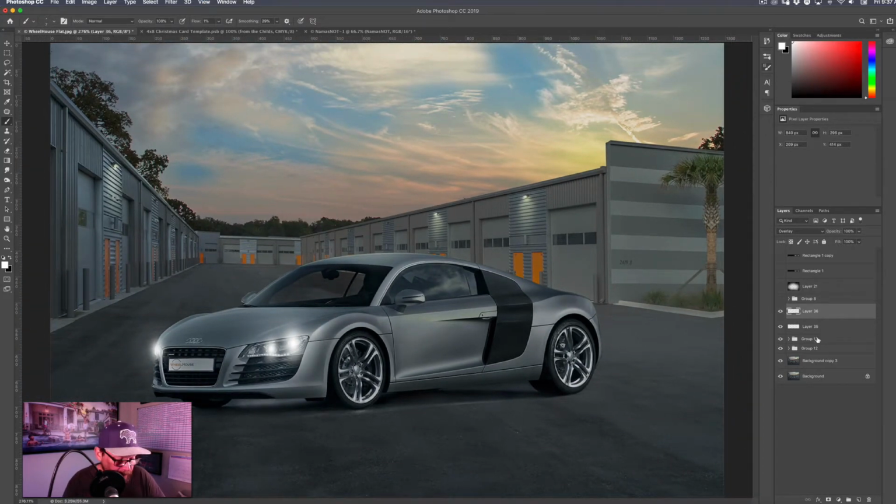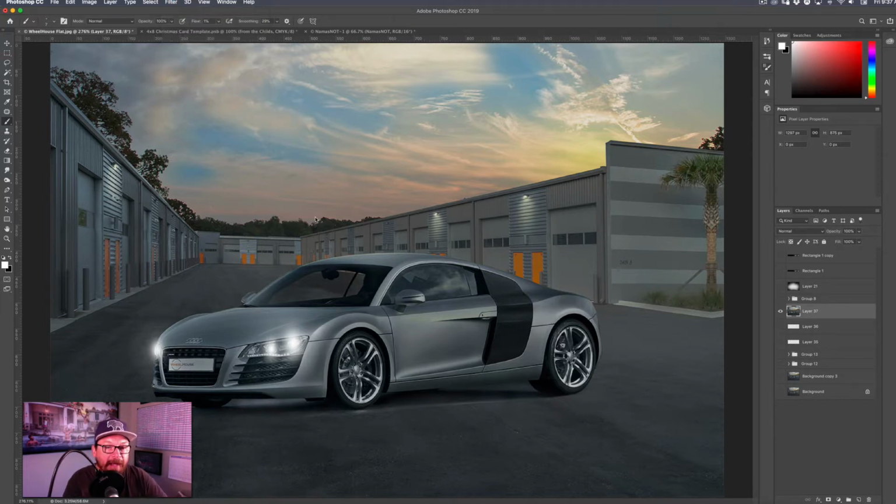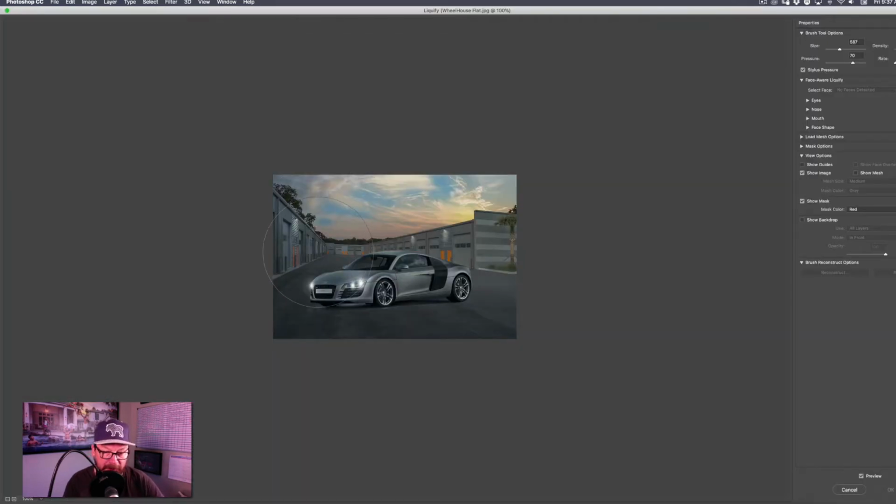The last and final thing that I'm going to do is I'm just going to take a copy of the whole thing here. And one thing that is bothering me with this image is this car, the perspective of the car is just a tiny bit off from the perspective of the ground. All right. So I'm going to change that just really quick here. Come in here to liquify, and this is not going to be perfect by any means.